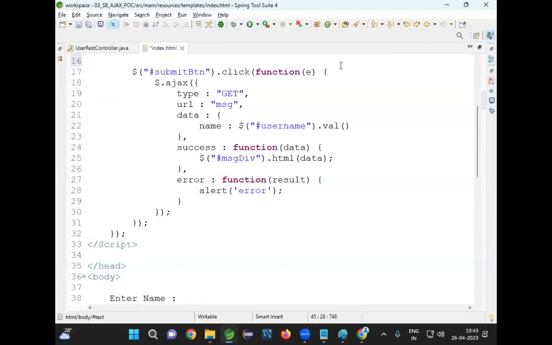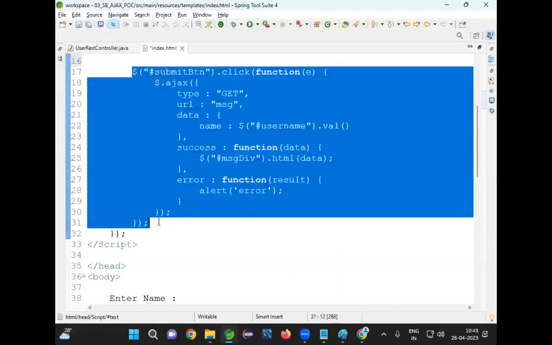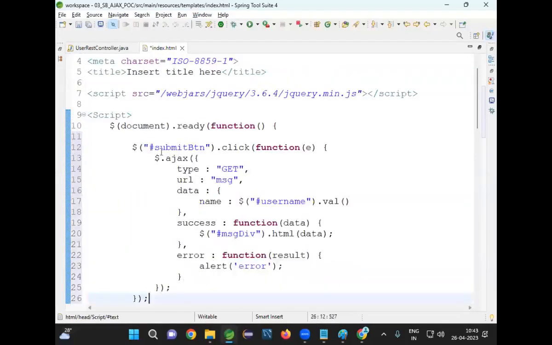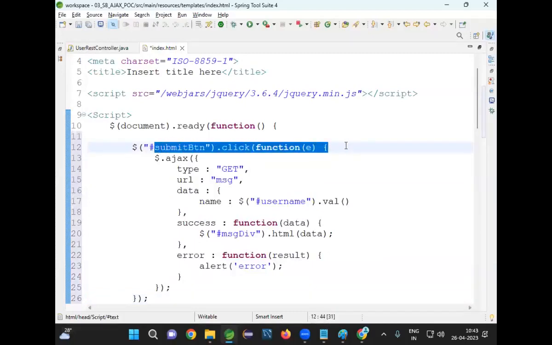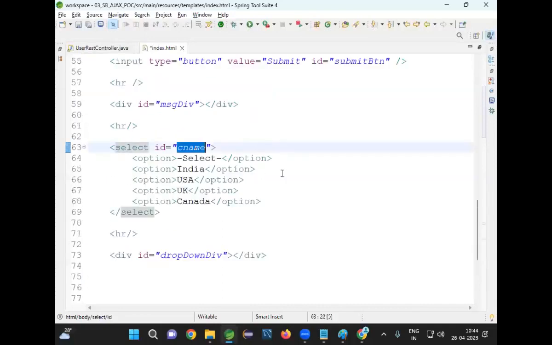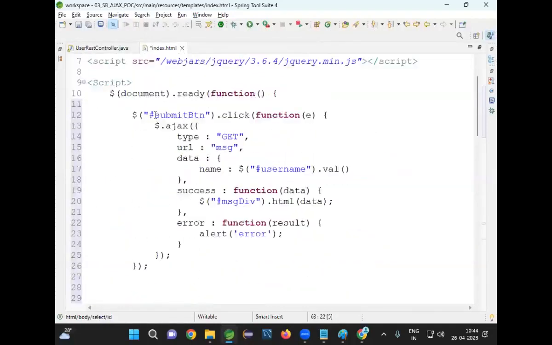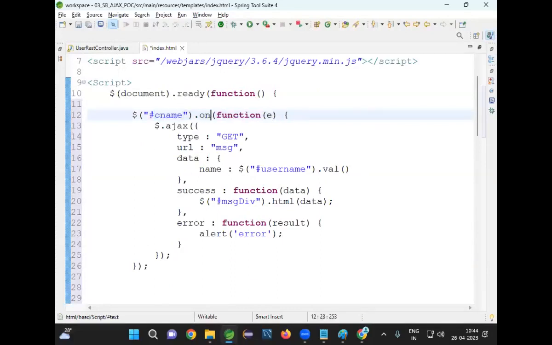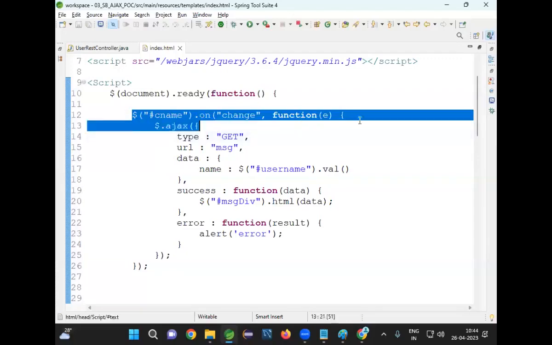Okay. Let me copy this same code. When should this be executed? On change. The drop down has one ID, that is country name. Now $('#countryName').on('change'). Right. So what is the meaning of that? Whenever the drop down value gets changed, I want to execute this function.